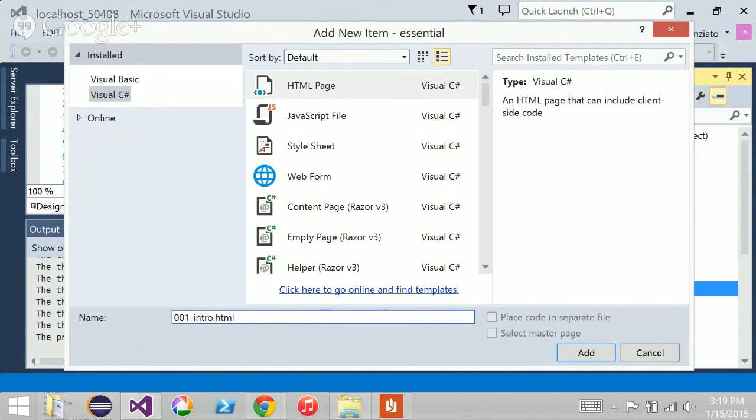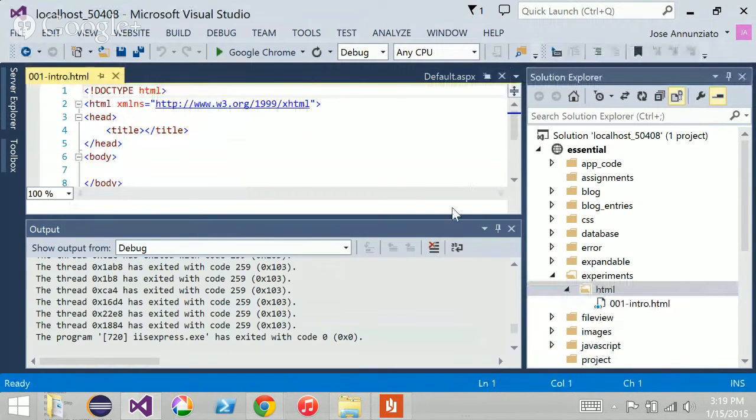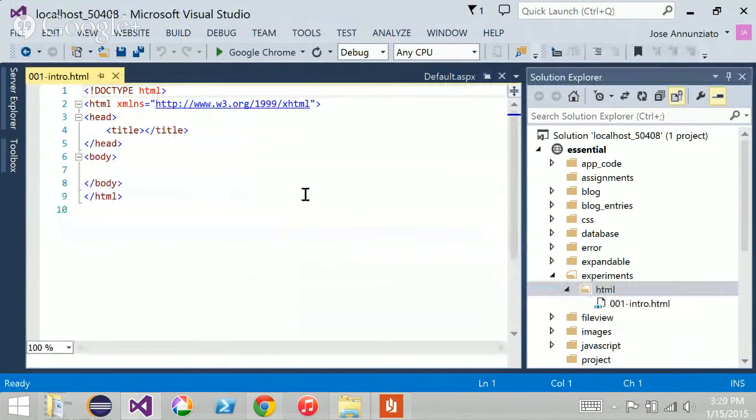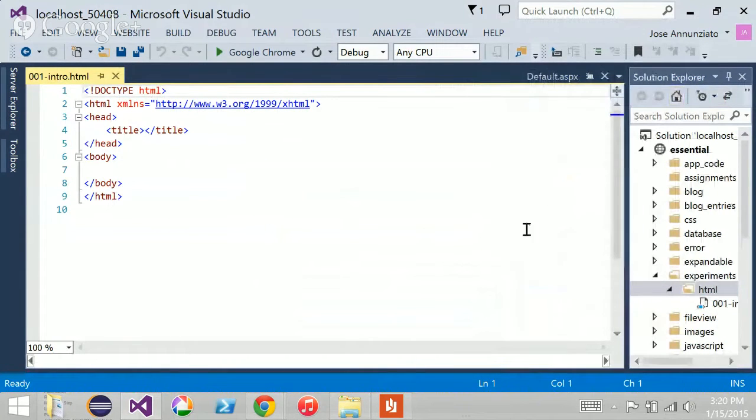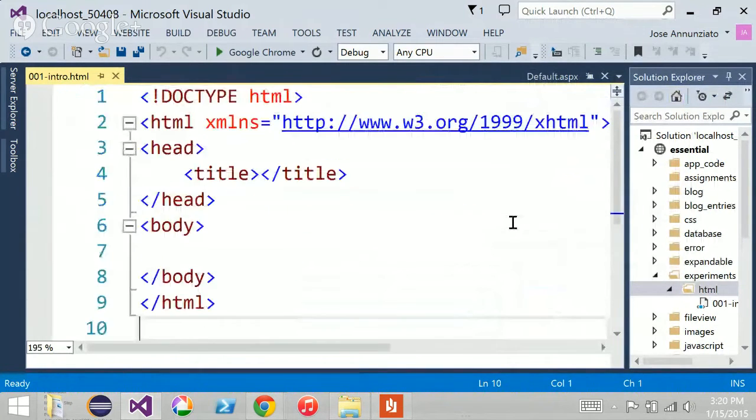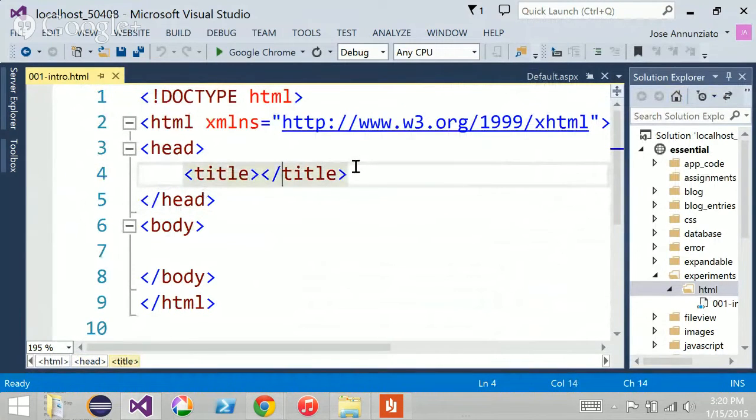All right. So in here, let's open it up. There we go. Have it here. Can I zoom in? Let me see if I can zoom in. There we go. All right. I have a title. And I'll put a title here. I'll say that this is intro to HTML.